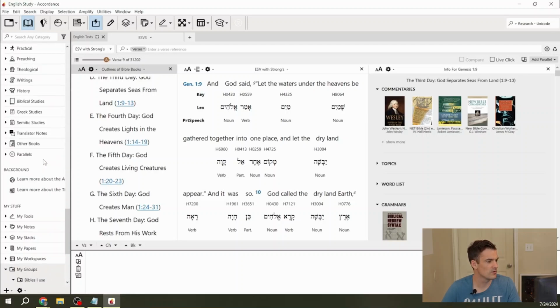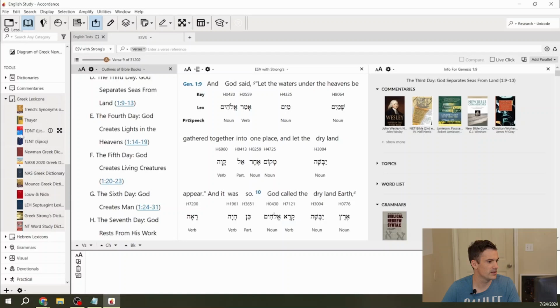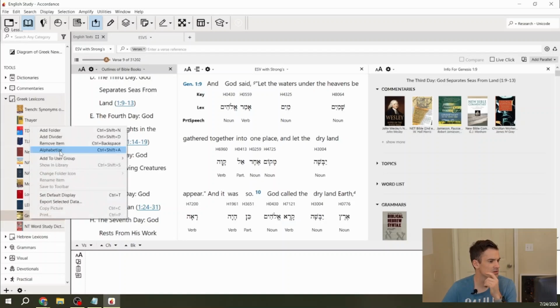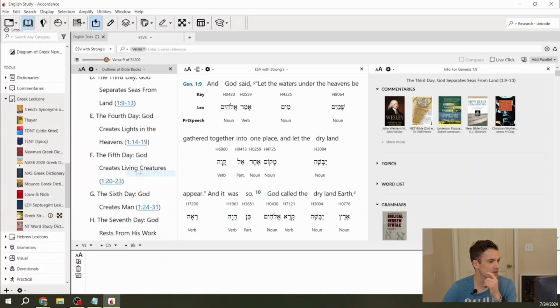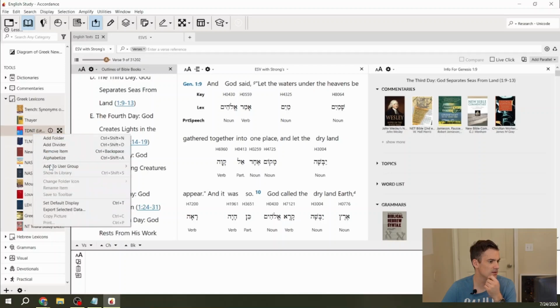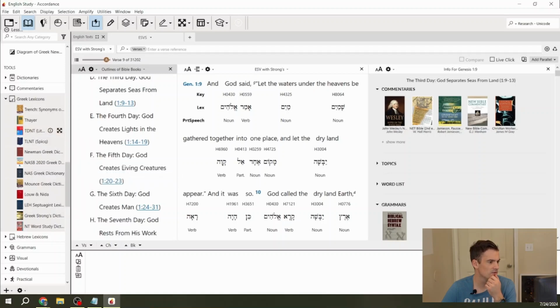There we go. Scroll back up here to our Greek lexicons, and let's add the Greek Strongs. And if you have BDAG, which I didn't download, or Little Kittle, which I did download, I'm going to go ahead and add Little Kittle to that Lex I Use. And then if you have BDAG, throw BDAG in there too. BDAG is not included with the Green Collection, but you can buy it separately.